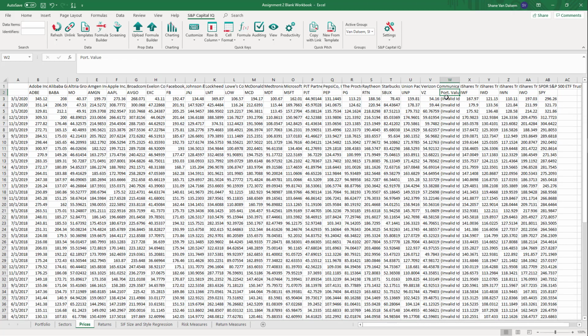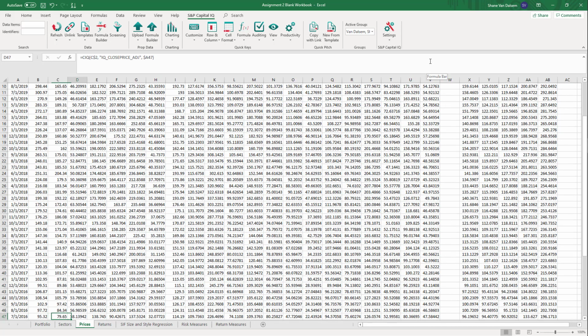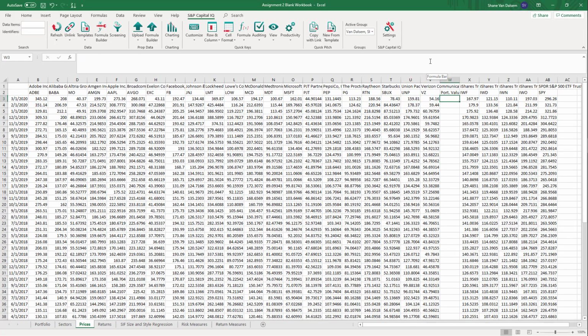The portfolio value says invalid identifier because our identifier is just the term port value. That's not actually an equity, so we're just going to get rid of that, and I'm going to show you how to calculate it. So we've got all the prices for each month, the closing prices for the first day of each month for the past 5 years. To calculate the portfolio value, I'm going to use matrix multiplication to multiply the price on this date by the number of shares currently that we hold.